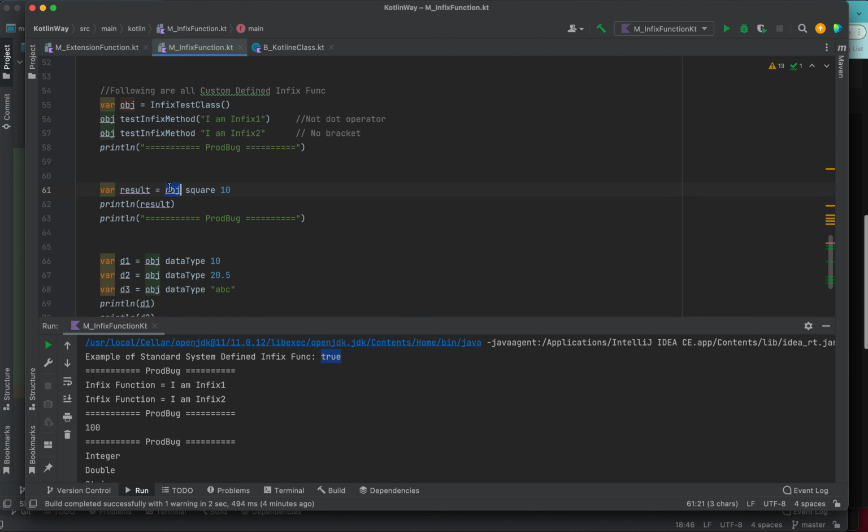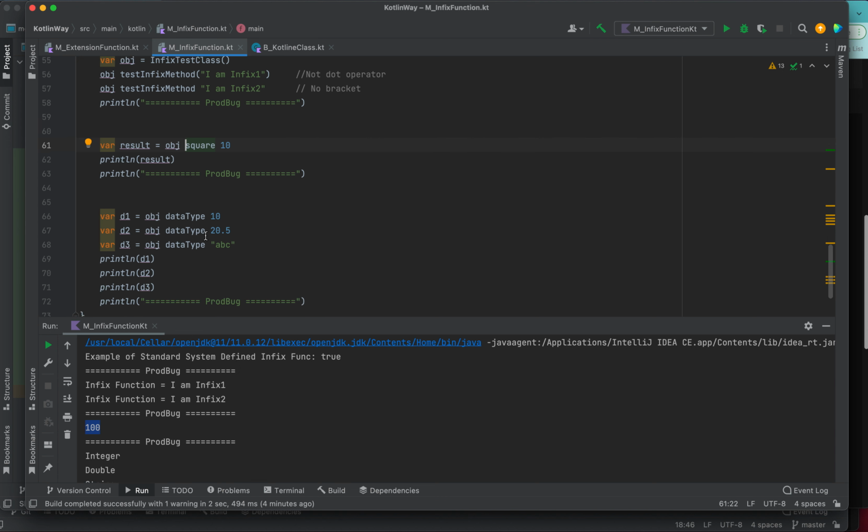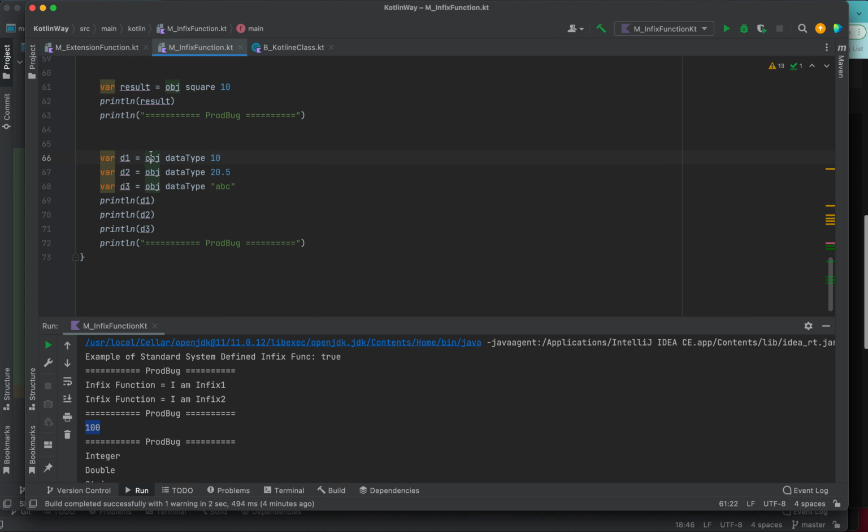Let's go to the next example. Result, object square 10. Again the dot operator and bracket have been removed. We are passing 10, 10 multiplied by 10 is 100, so 100 comes here and 100 is printed. A similar example, nothing new here. Now the third example is this one.